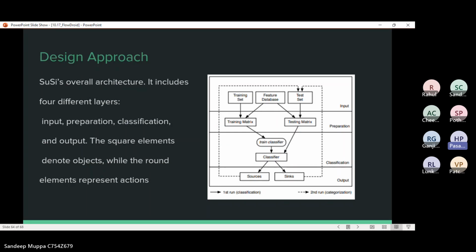Now let us discuss the input layer. The input data consists of Android API methods that need to be analyzed. The input data is divided into a set of hand-annotated training data for classification and a set of unknown test data. A database of features is required for both classification as well as categorization.